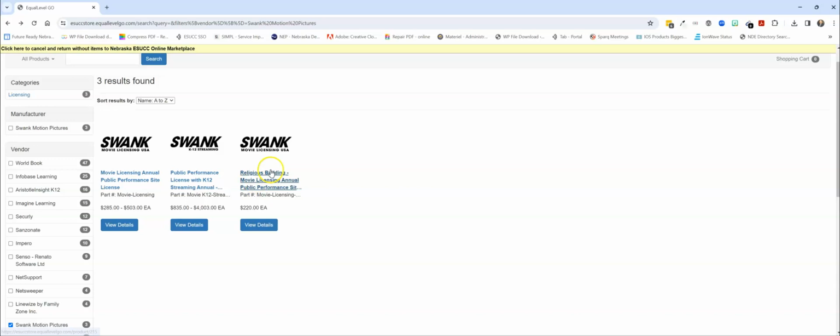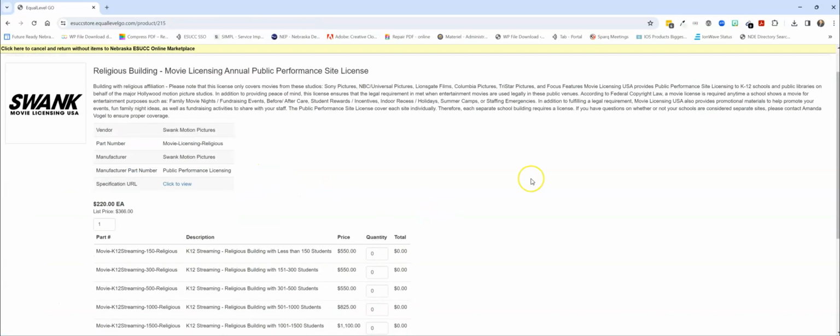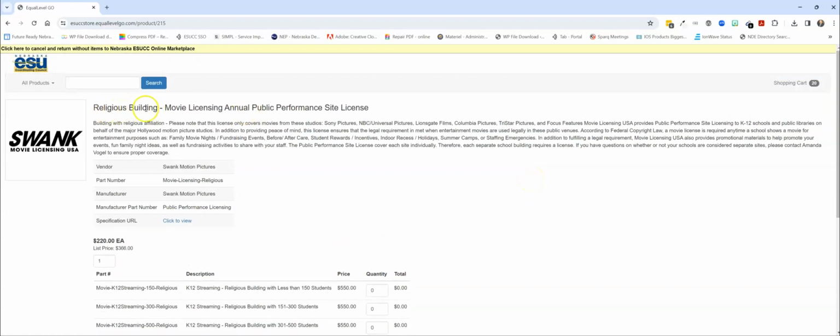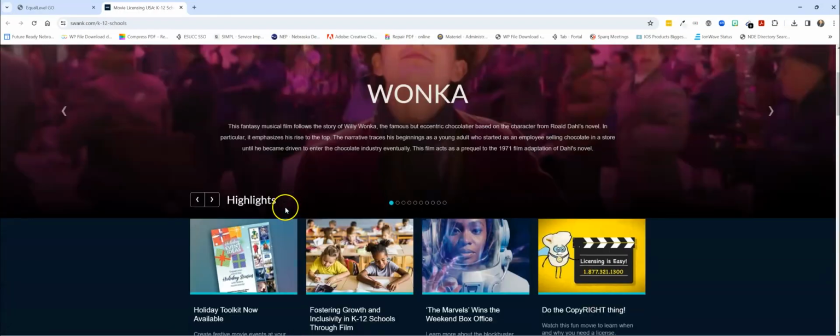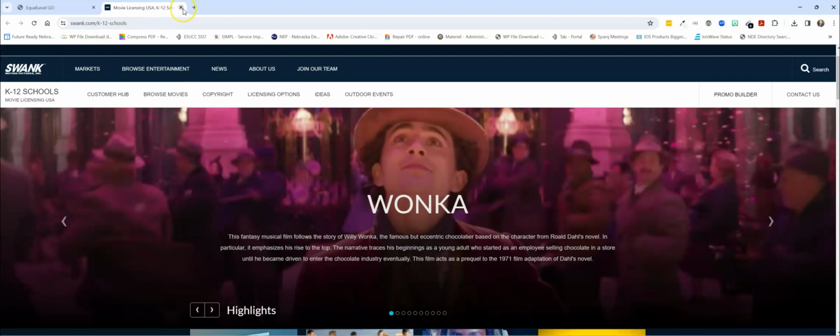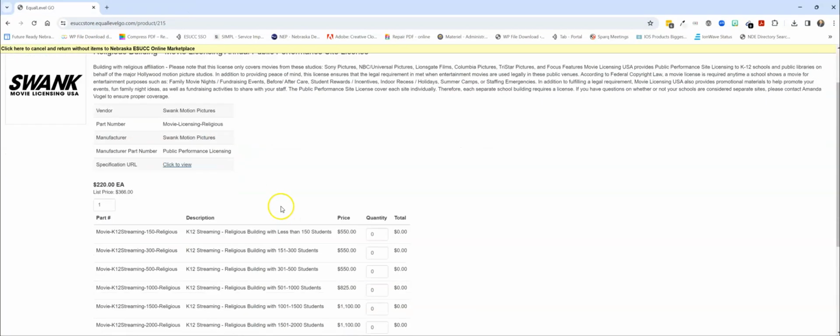And the last one is the religious building movie licensing. This one's set up a little bit different, but here's your description. Again, if we click onto that K-12 link or that specification, it takes us out to the K-12 schools link. This one requires them to enter a quantity up here for their building, because I guess all religious buildings are the same. But then if they want to add the K-12 streaming, they can do that.